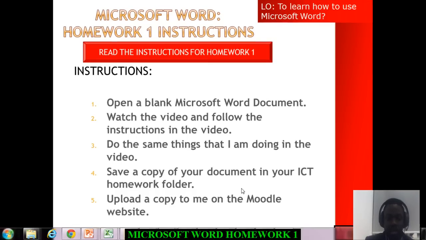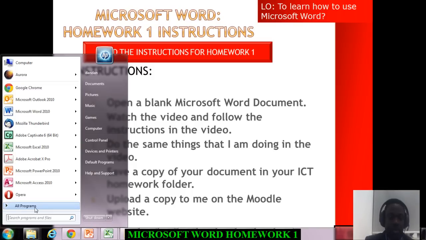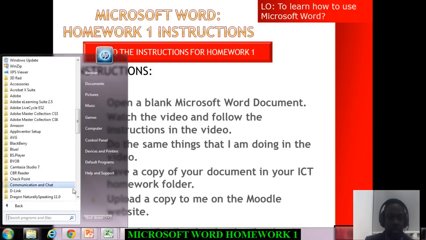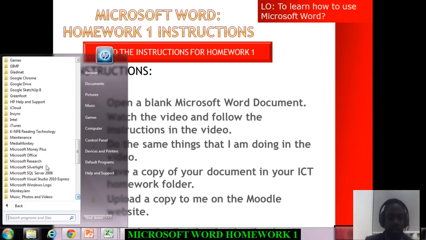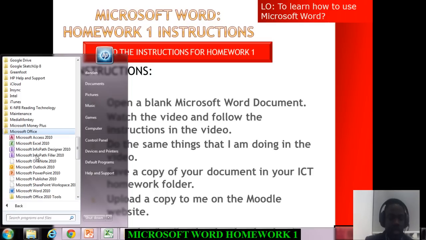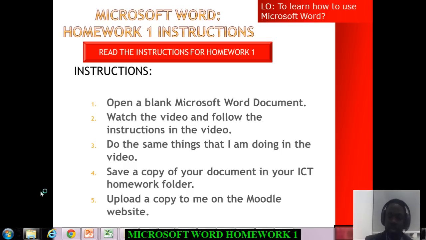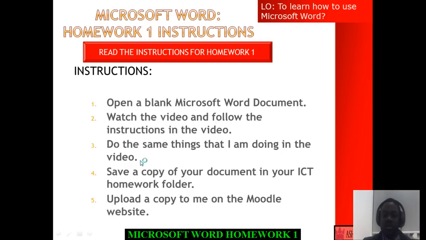You first click on Start. You go to All Programs, scroll down till you come to Microsoft Office. Click Microsoft Office and select Microsoft Word. That should open Microsoft Word in a minute. And then I'm going to take you through what I need you to do.